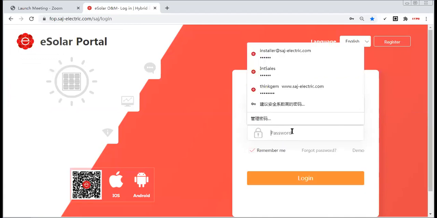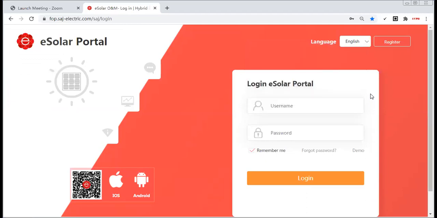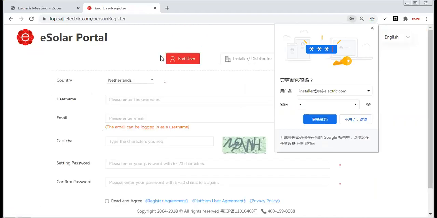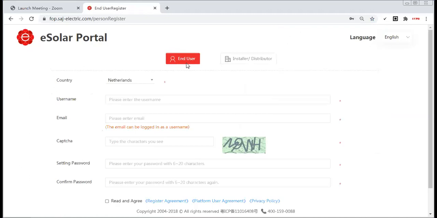The topic of our today's webinar is to introduce our monitoring portal for the combined inverter and hybrid AC coupled inverter. First of all, you should register your account as an installer account or distributor account. And here you can select your role. If you are an end user, then you can select end user here.